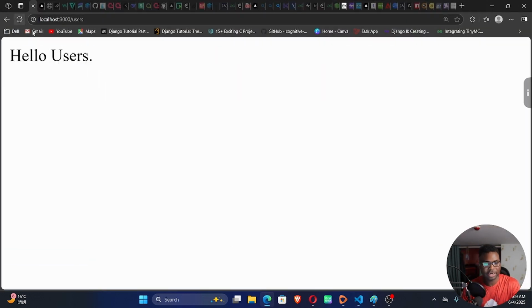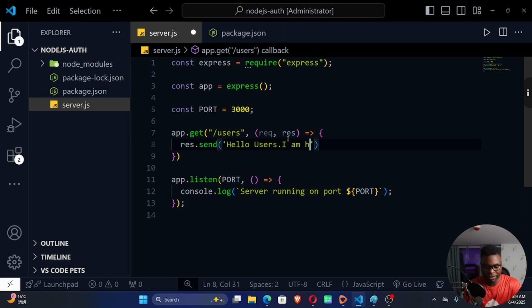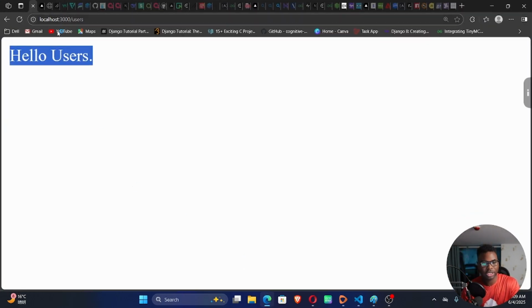If we go back, refresh, you can see now it says hello users. If we make any changes, I am here. We should be able to see that here. If we refresh right here, you can see hello users, I'm here, and it's working perfectly fine.